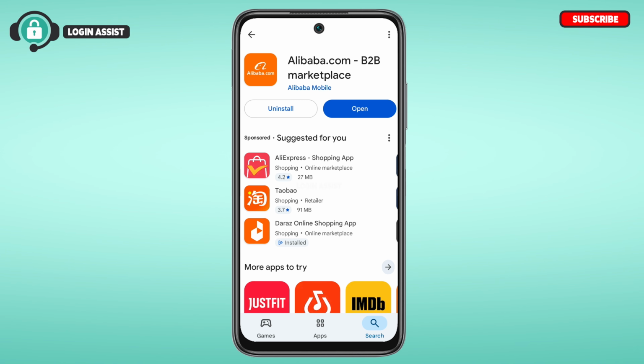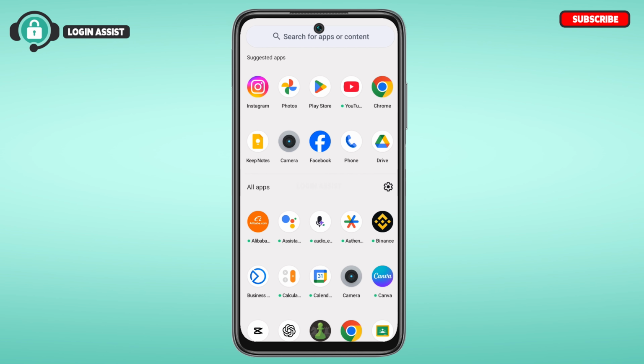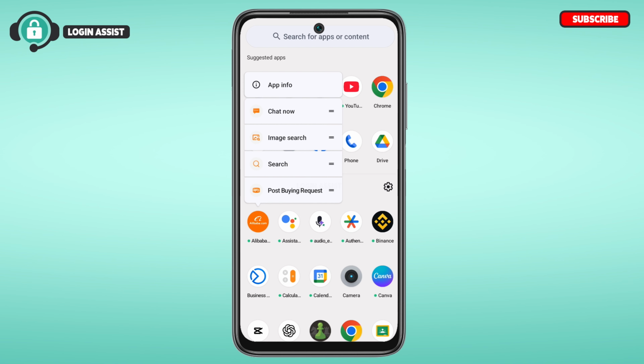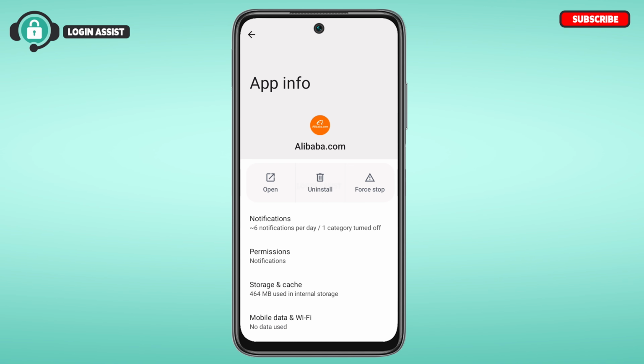But if your application still does not work, it might be because of the cache. In that case, what you have to do is clear the cache of the app. For that, open the app library of your device. Find the application for Alibaba and long press on it. Now tap on this option app info that you can see on the screen. Now you'll be led to the app info interface of Alibaba.